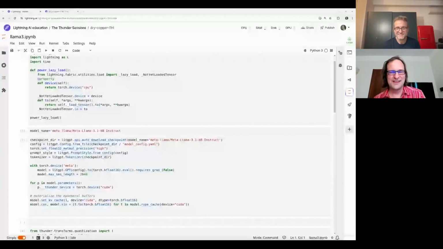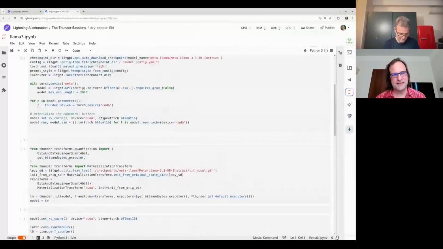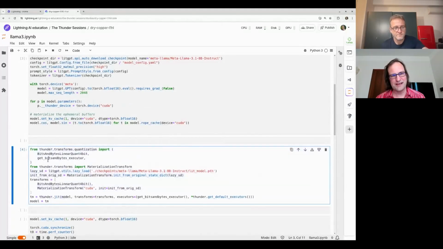Right. And so here we are with our code again, and I need to switch the window. What I did here is I replaced the thing where I manually materialize the model with a thing that jitters it. So nothing happens here yet, that's just set up. I'm getting the quantization transform. I'm also getting the static here with lazy loading in order to not load the entire thing at once.